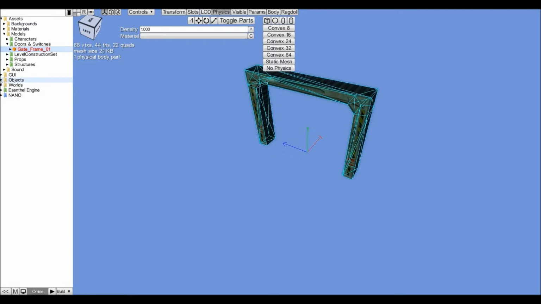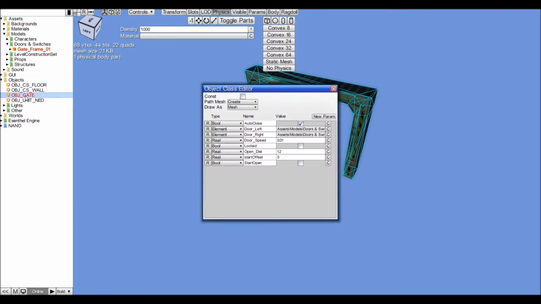Now, Esenthel's sort of capable of this sort of fake scripting, which I love, because I hate scripting, but I would love the benefits with C++. And so this is sort of how it works. So you create these object classes in the editor. And I created one called obj_gate, and I'll open that up.